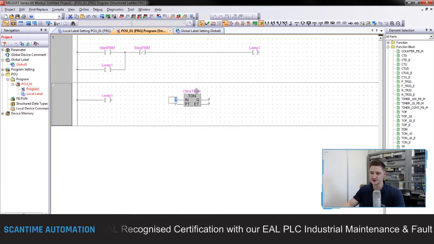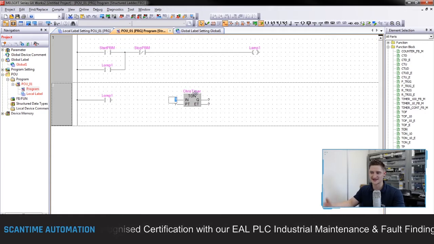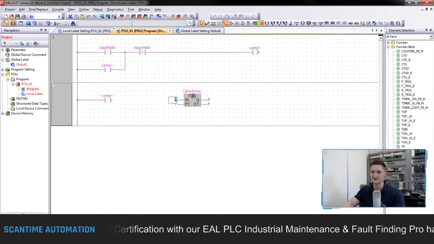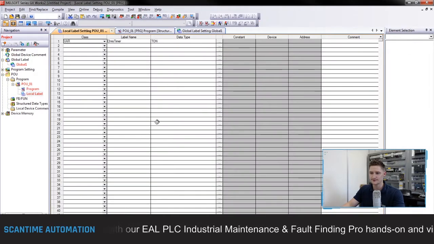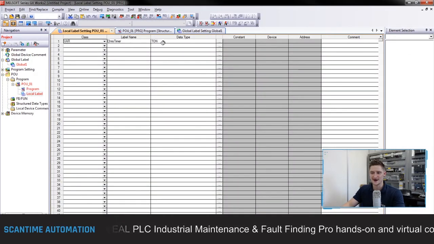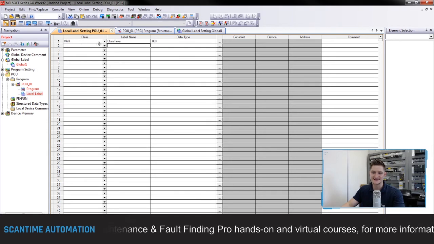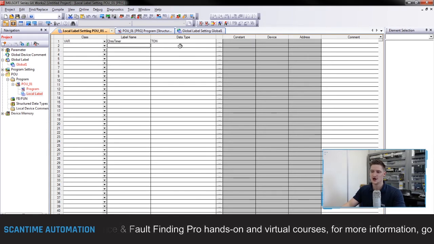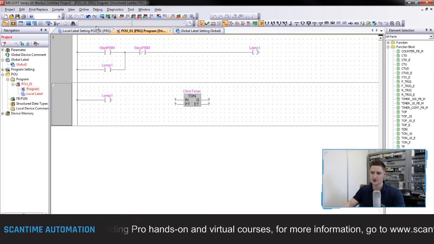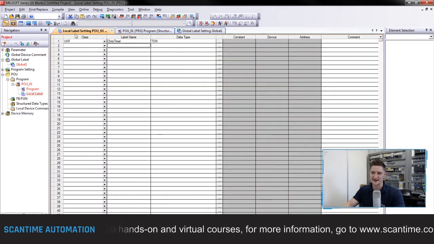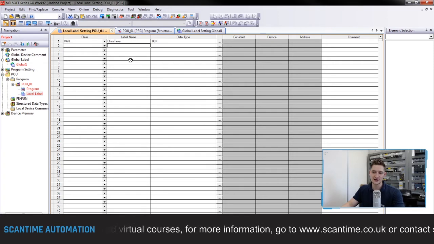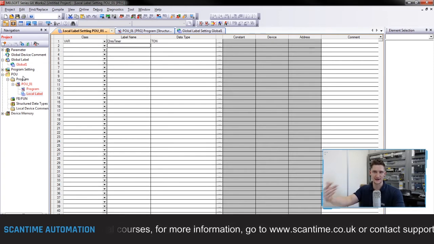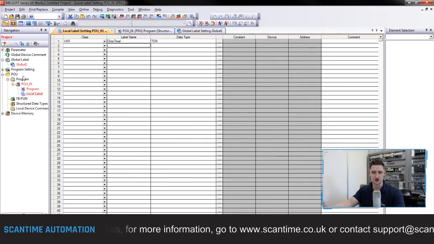And you'll see just above my timer now is Chris Timer in pink, meaning that it has been assigned to a label. And if we open up my local label folder, there is the timer. And that there is effectively the instance data block for that timer. So when this timer runs in our program, it stores all of its data in this section here in our local labels.